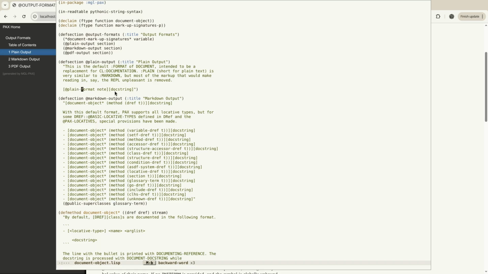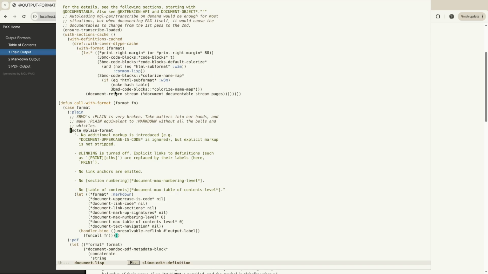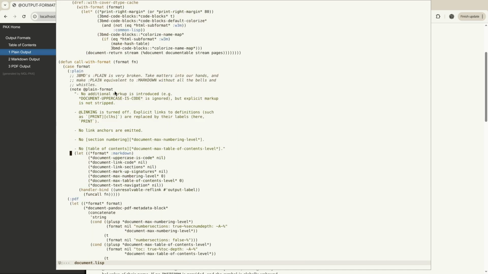We can just press meta dot on it and be taken to where it is defined. And we can see that, strangely, this is a definition, a globally named definition of a note within a function. This allows it to be referenced by and included. The good thing about this is that this is very close to the coded documents. It's trivial to find the correspondences between document link code nil and linking is turned off, stuff like that.